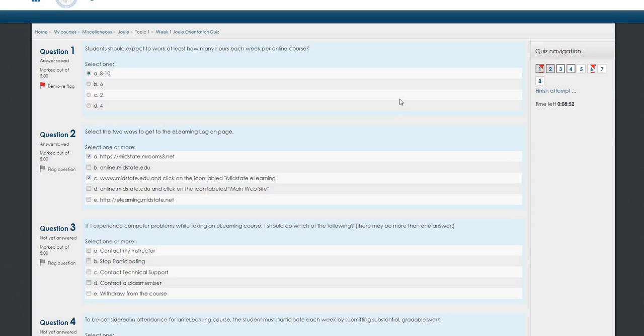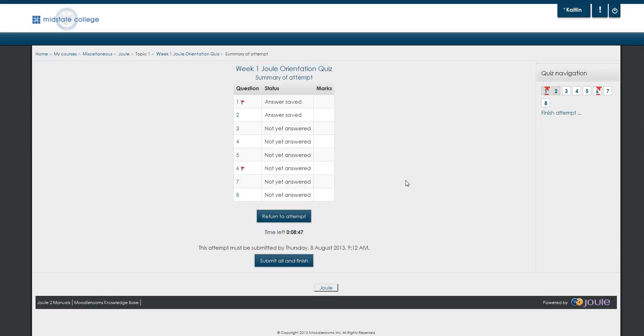If you want to save what you've done thus far, you can click on Finish Attempt, and you'll see that any question that you've answered, it says Answer Saved. Any question that you haven't answered, it says Not Yet Answered. Again, with the time limit, there's no way to pause it. And as you can see, even as you're in this area, your time limit is still going. I want to go ahead and return to the attempt.